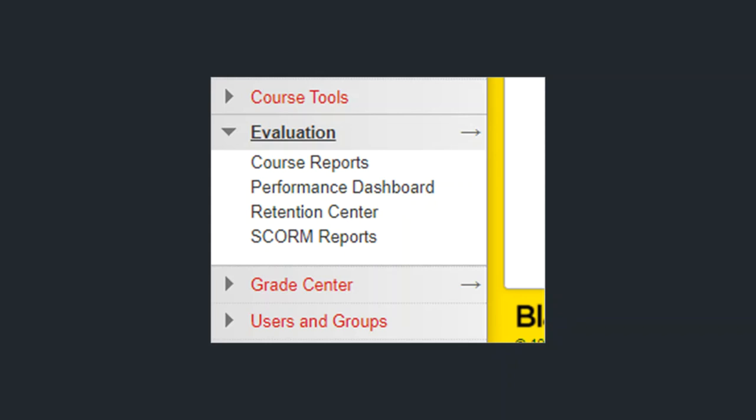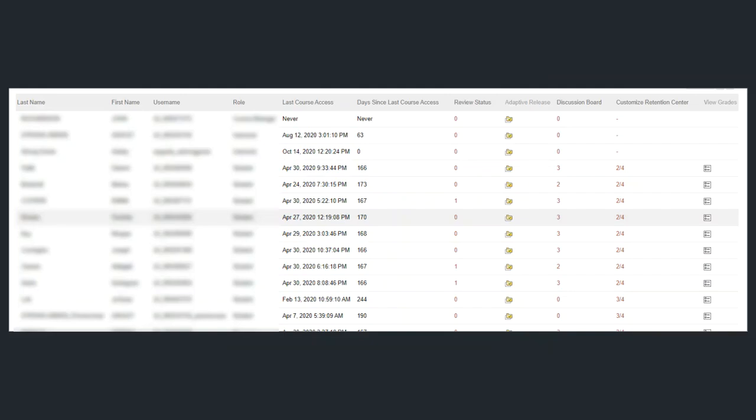On the left side pop-out menu, you will see your course tools, and underneath course tools there's a menu labeled evaluation. Under evaluation there are four options: course reports, the performance dashboard, the retention center, and the scoring package. So if you'll click the performance dashboard icon, it'll open up a screen very similar to this.